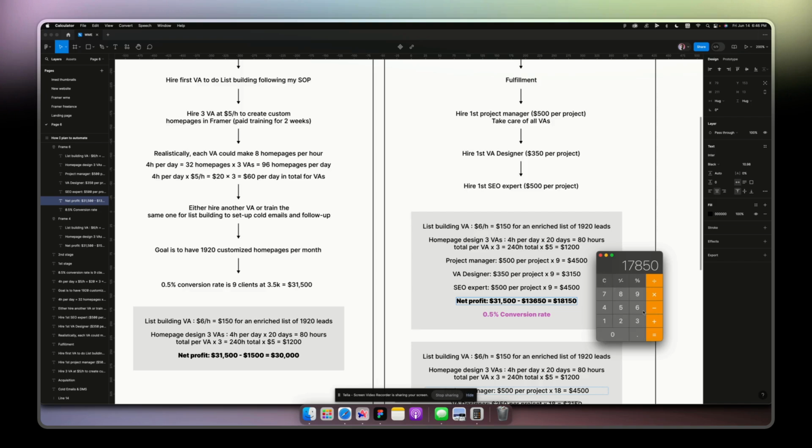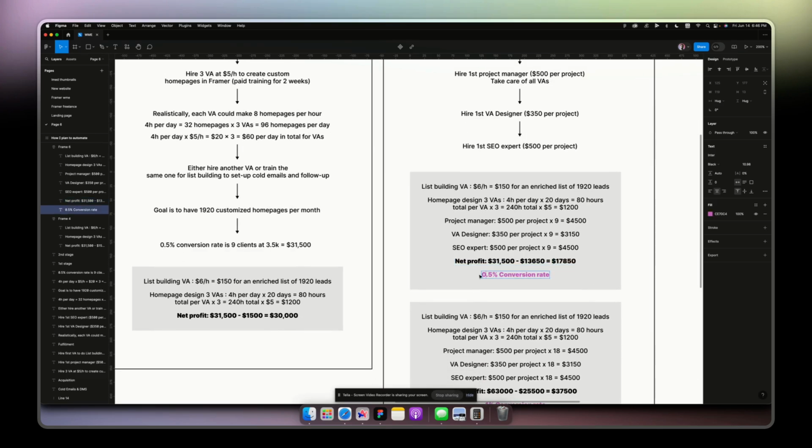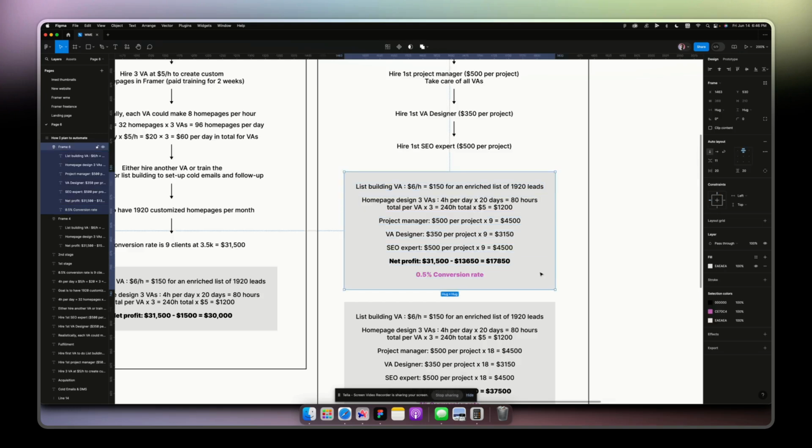Minus 300, so 17,800. Okay, 17,000. All right. So yeah, the cost of labor here is $13,650 minus revenue. So net profit for me would be $17,850. And bear in mind, this is a 0.5% conversion rate. Just let that sink in a little bit.